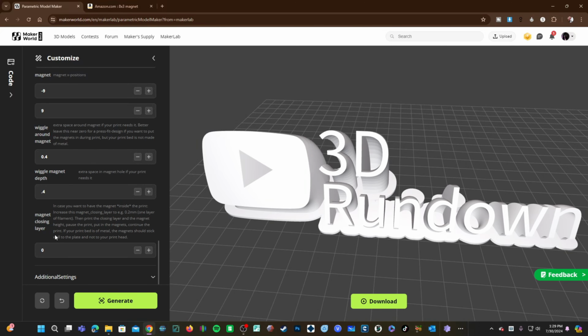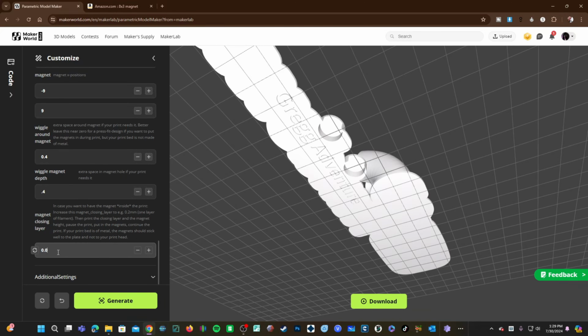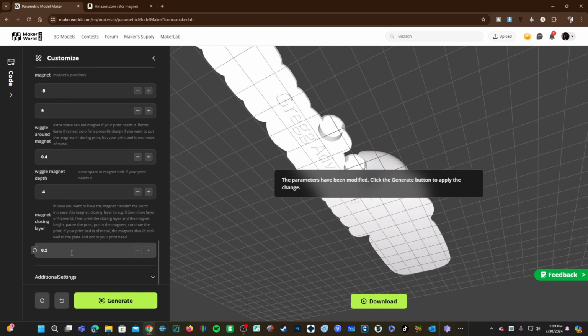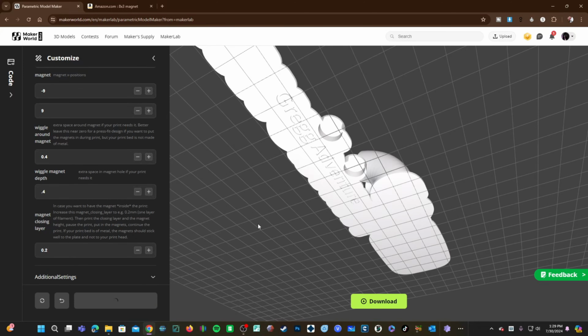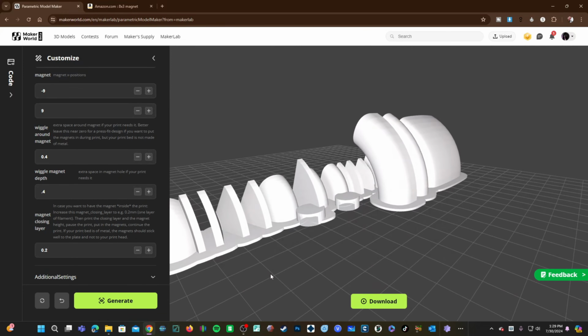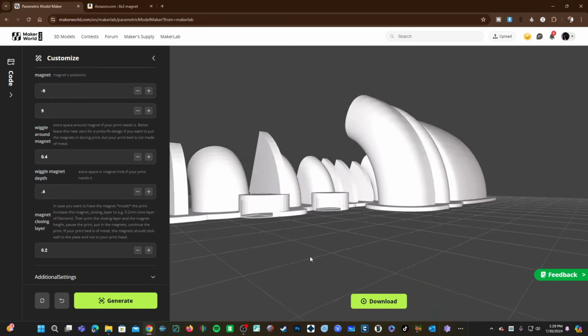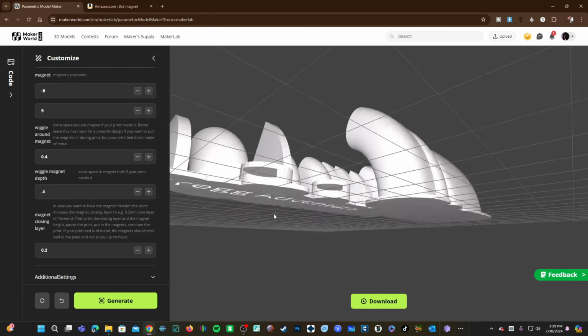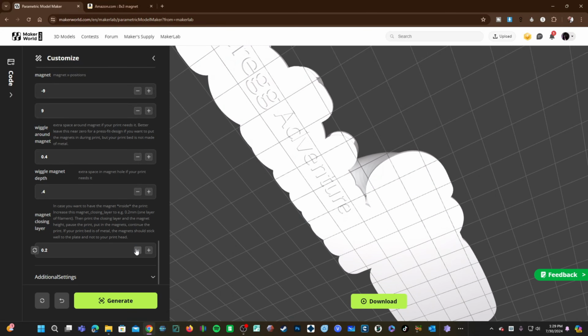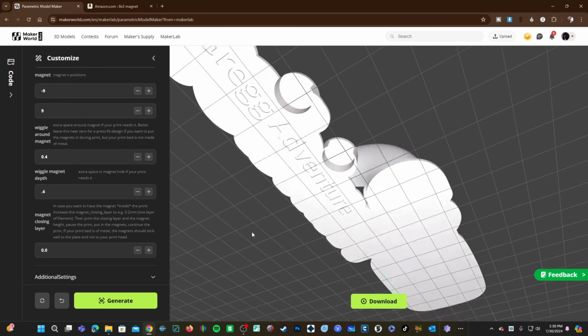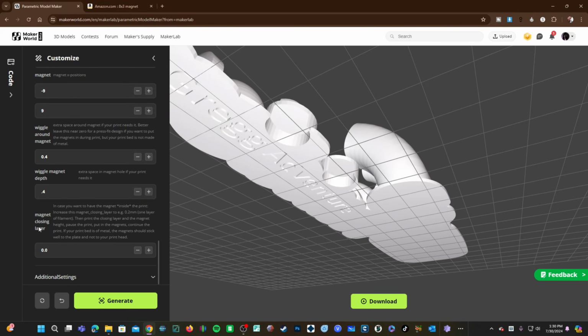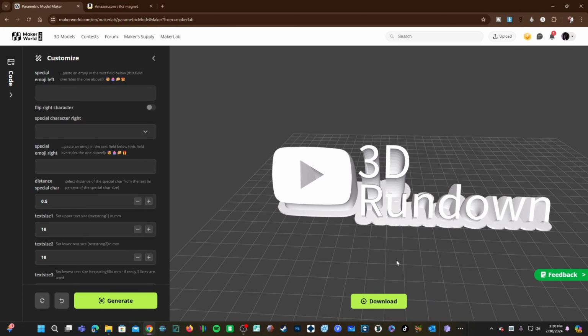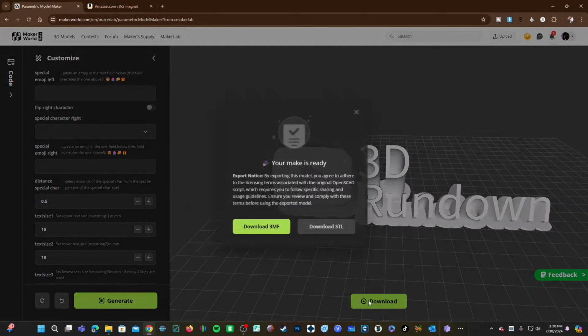The following field is magnet closing layer. You can add a 0.2 closing layer to this model, and it will allow you to pause the print after that layer, add the magnet, and then continue printing, and you'll see that the bottom of that magnet is enclosed in the print. I don't see a whole lot of benefit to this. It might be easiest just to leave it as is and let the bottom surface of the magnet be flush with the model. Once you are happy with this model, go ahead and press download.